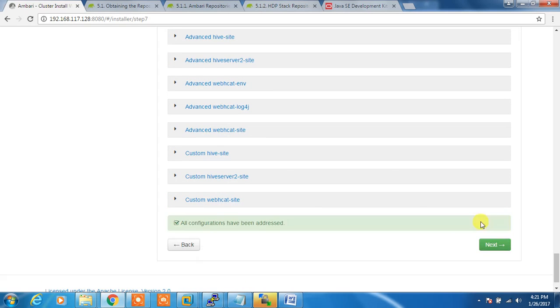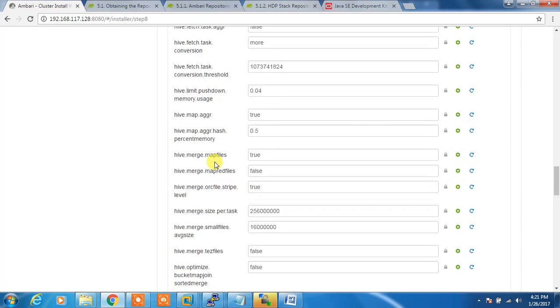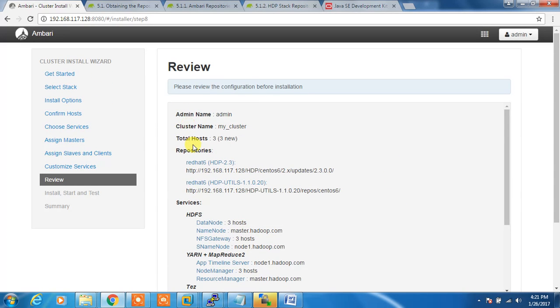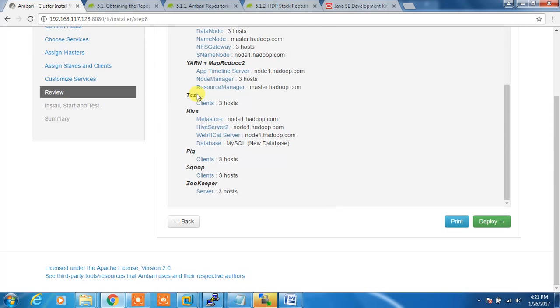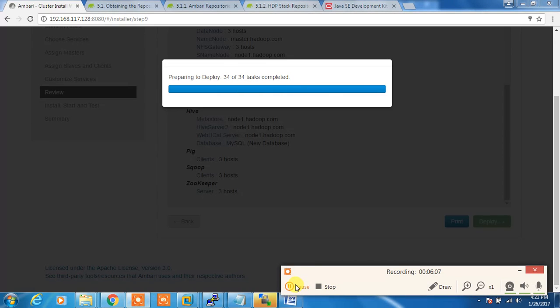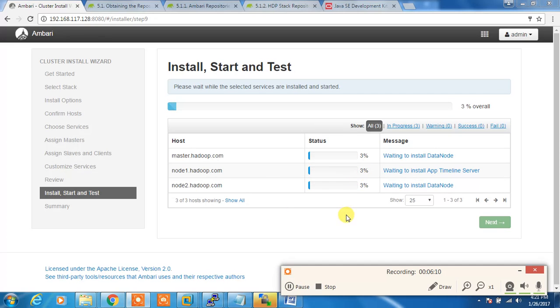Click next. Now this is the overall review: from where these packages come, what the cluster name is, what the hosts are and what the components are. If we are okay with that, then Deploy. It will start installing the components, and it will take a few minutes to complete. The installation has just started. It will take another 10 to 15 minutes to complete this task, so I'm pausing this recording for some time.